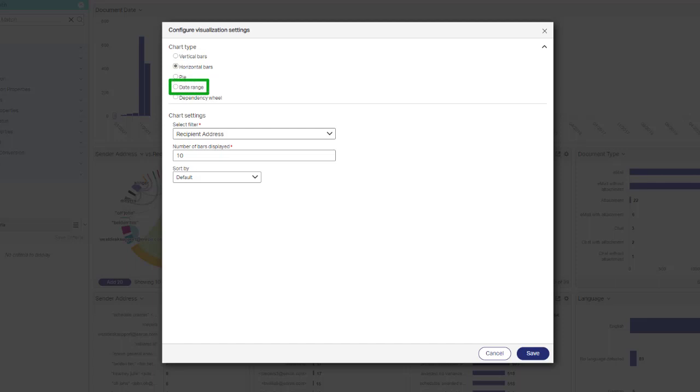Date range histogram displays document distribution across a date range in a bar chart. A dependency wheel displays the connection between smart filters, usually communication smart filters such as sender domain and recipient domain.